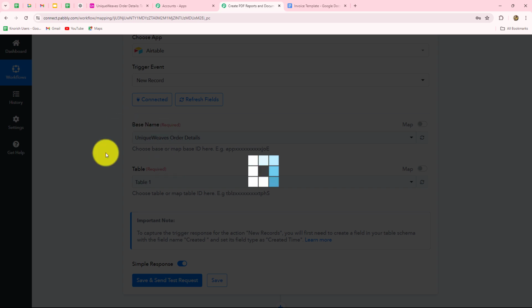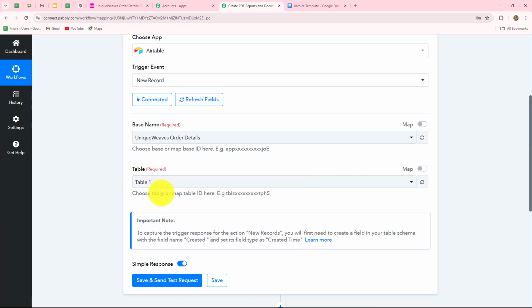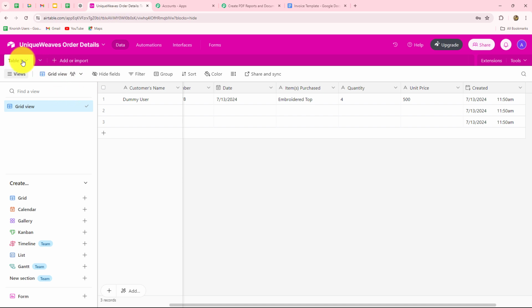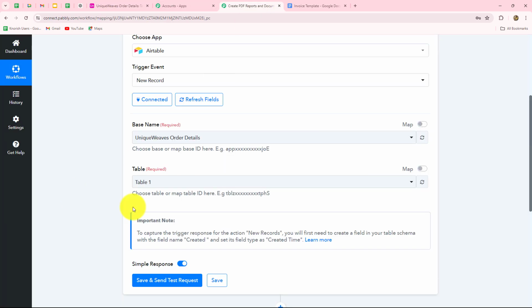And as we select our base, the table will also be selected because I have only created one table. So we are working in this table 1 and it is already selected over here.